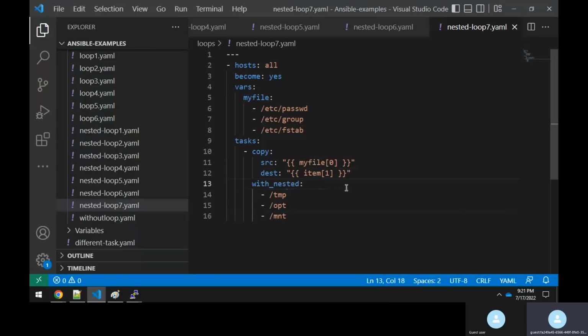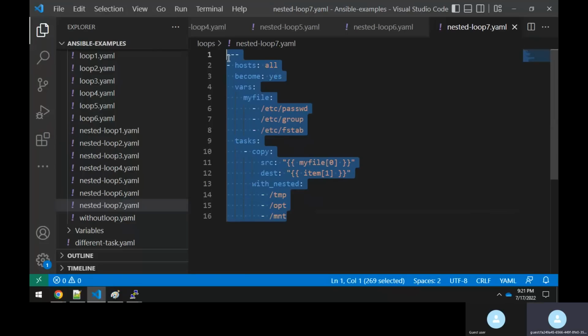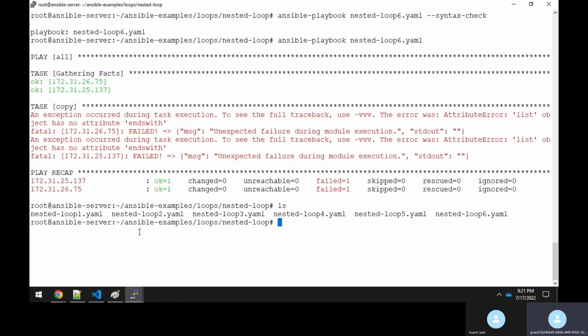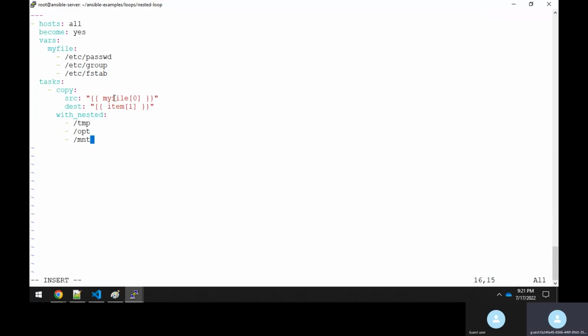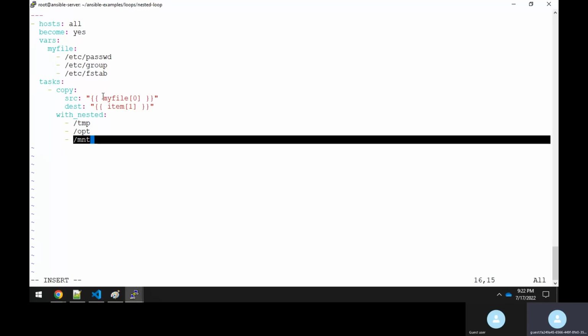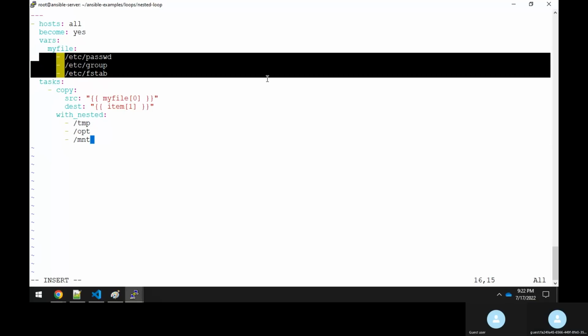Now let us see if it will work or not. Let me copy this whole content, go back here, and say vi nested-loop7.yaml. Paste it over here. So I'm using this my file 0, which will be using a suffix. First this will be assigned, then the next, then this. Item 1 is not taken from this, it is taken from the loop here. This my file is taken from here actually.